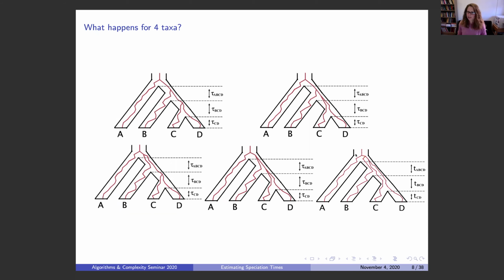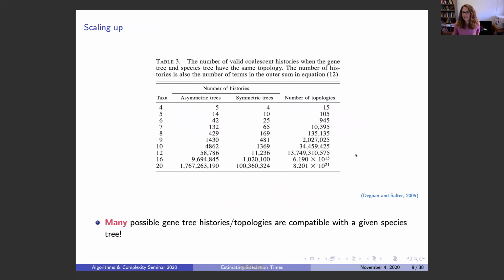And hopefully what you're thinking now is that this seems bad, and this table gives us an idea of how bad this is. This is for differing numbers of species, and for both the asymmetric species tree and a species tree that's as symmetric as possible: how many histories are there for the gene tree that matches? Okay, so this is just for the gene tree that matches.